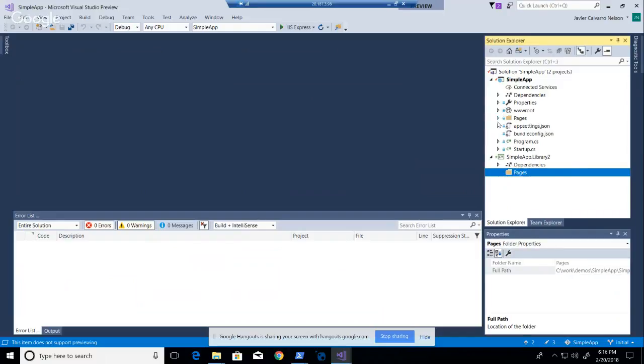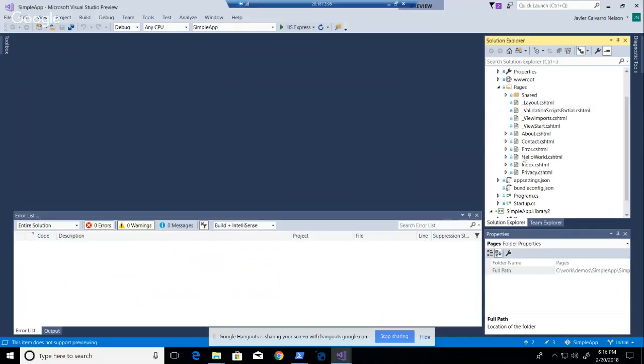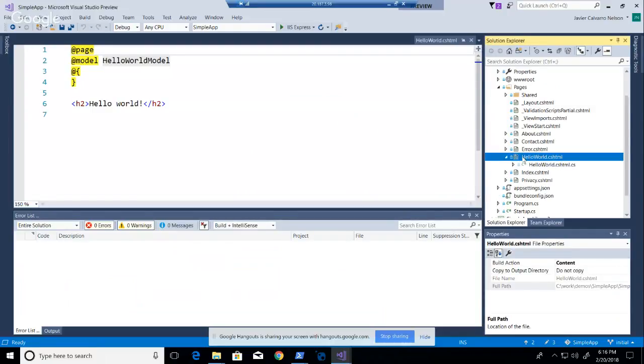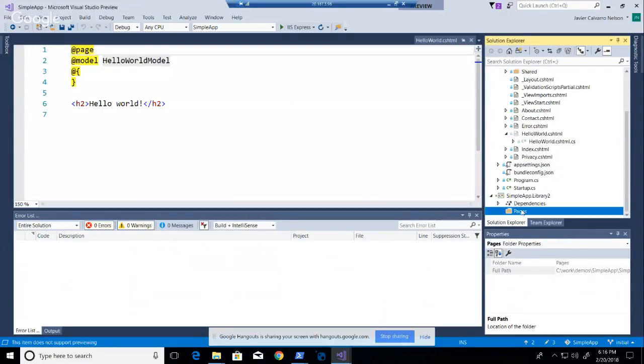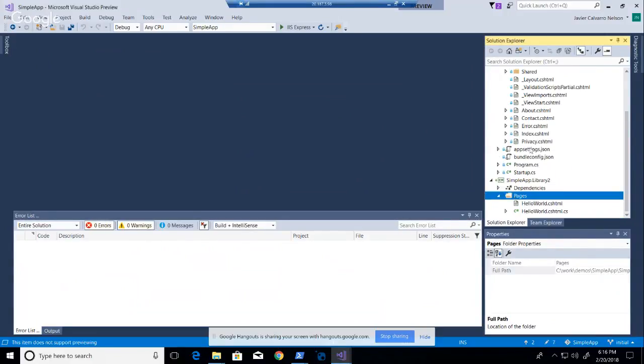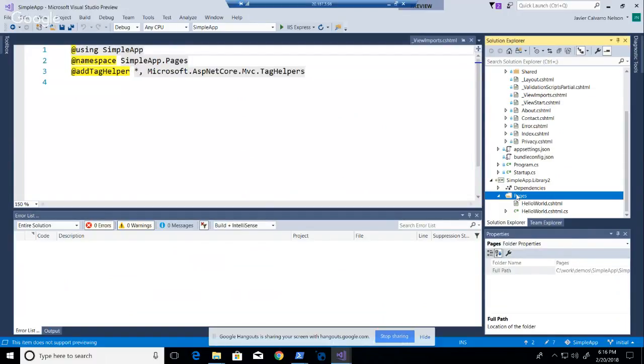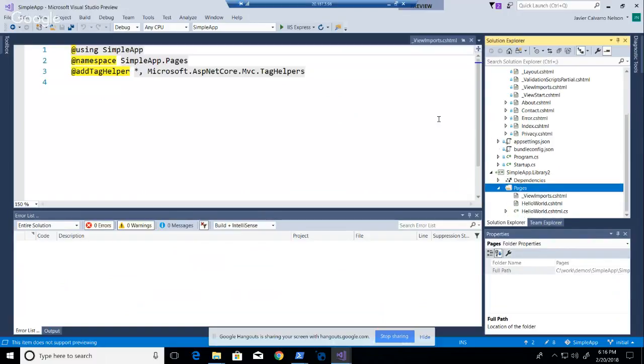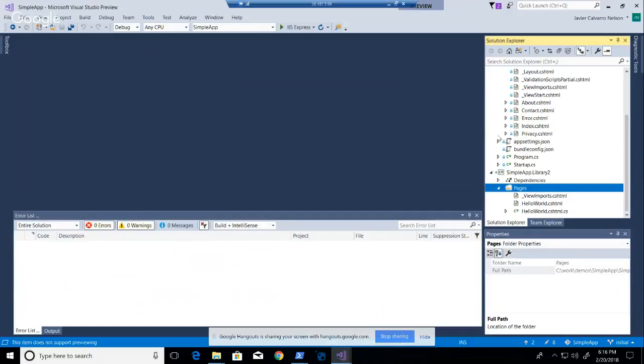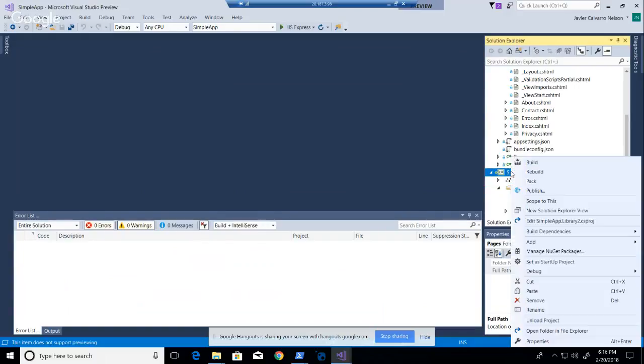Pages. And then we're just going to grab our Hello World page that we have here and copy it into the pages folder. So now this will not work immediately. We need to also copy the view imports that define the tag helpers and the namespace and all that stuff. Let me just close this one. And then we need to add support for actual Razor in class libraries.